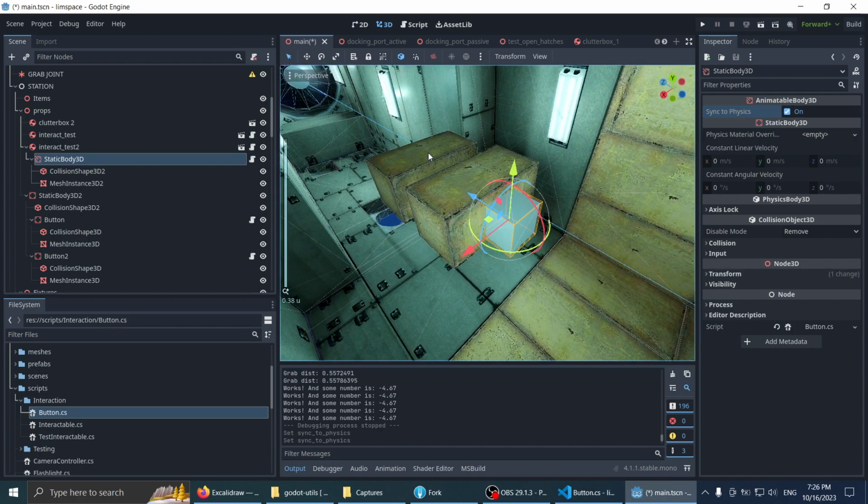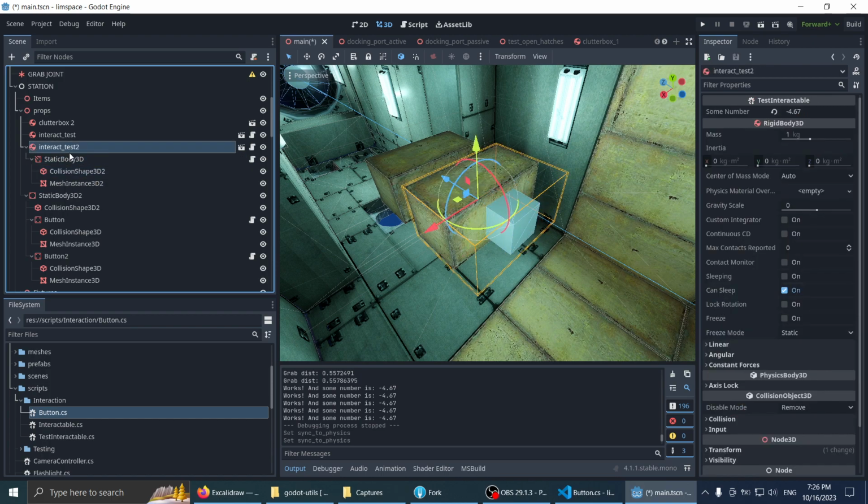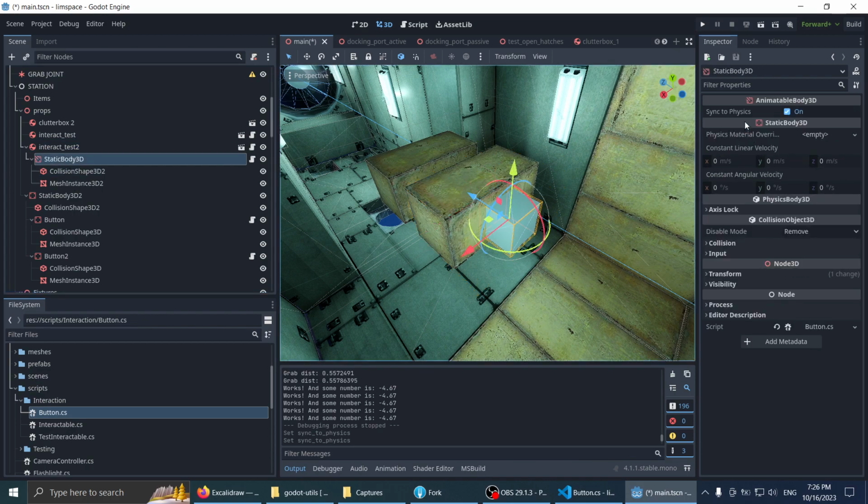Animatable body. Yes, a bit. Yes, a bit what? I don't know. It was a long time ago. But yeah, obviously this doesn't work because this is an animatable body.